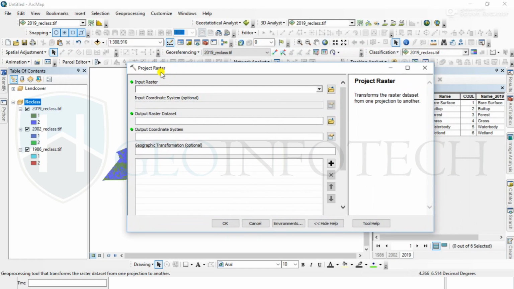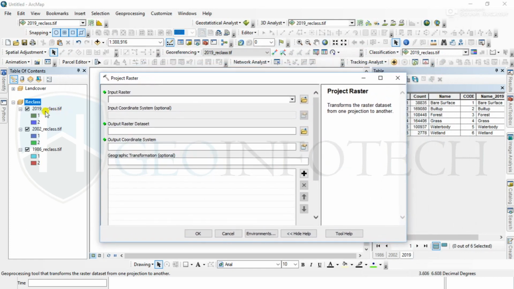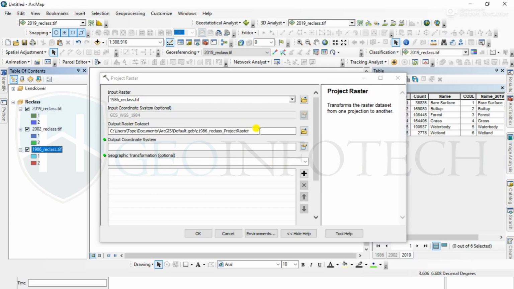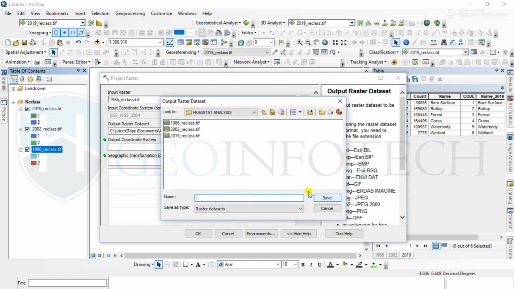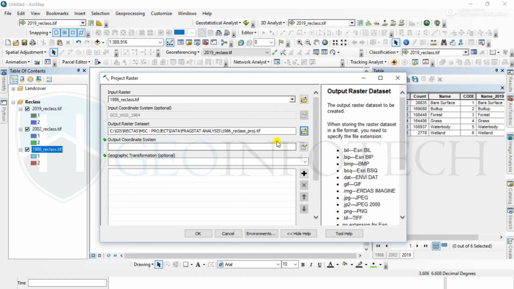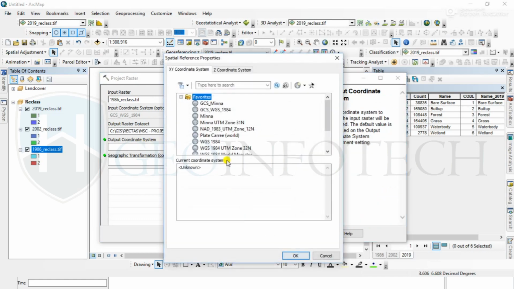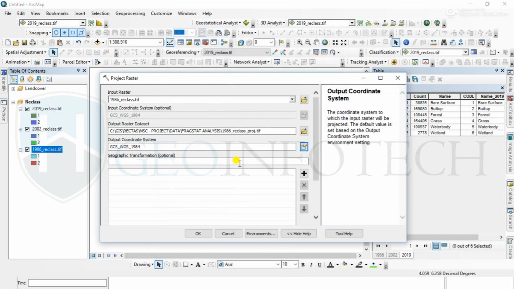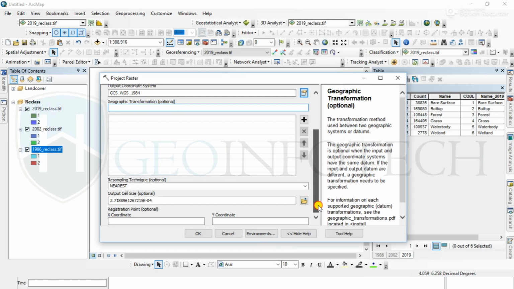Alright, so to project your raster, we're going to start with 1986. Put your data here and locate where you want to save it. You can give it the name 1986_project.prj so you can remember your data, and then set your output coordinate system. And I think that's all.